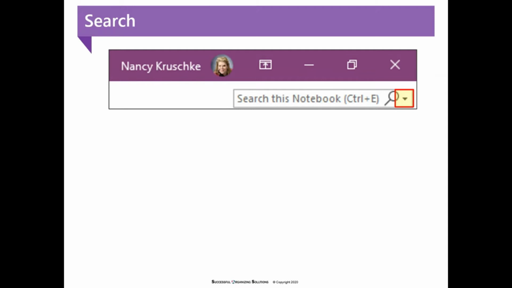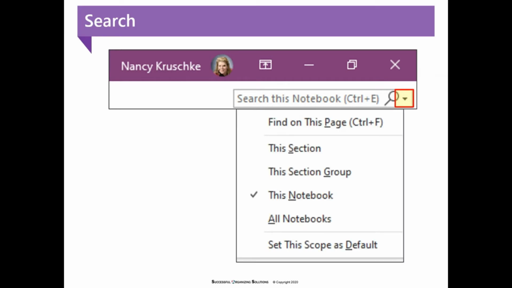Clicking on the arrow at the end of the search box on the top right of OneNote allows you to narrow your search to specify a notebook or a section or even the page that you're on. And this is especially helpful if you have several notebooks open. You can change the default scope as well.